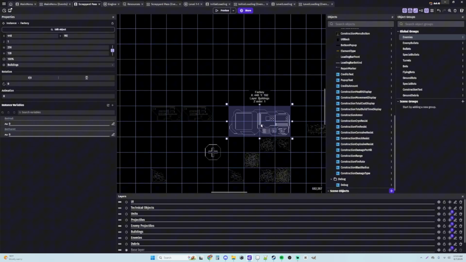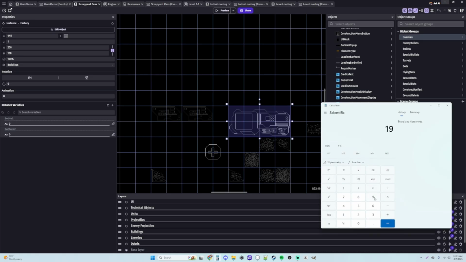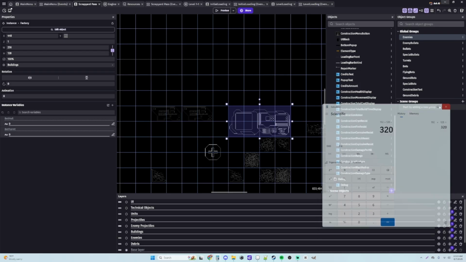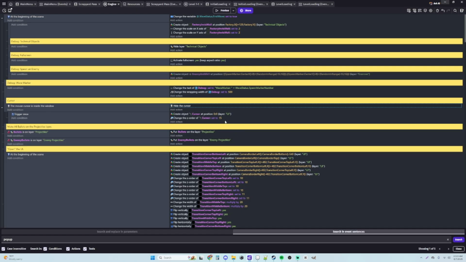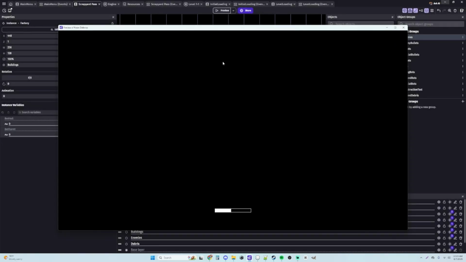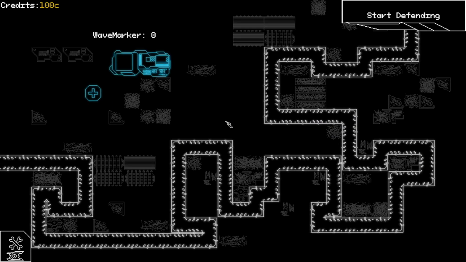Okay, so now that that's out of the way, 192, 192 plus 128, 320. Okay, we're going to change that to 320. And let's see if that works. Shit. It didn't work.